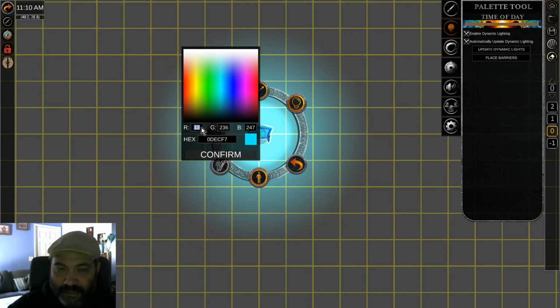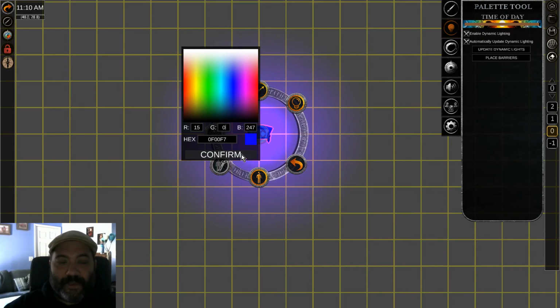So if I wanted to say 15, it changes the hue. If I want to go 0, changes the hue of the light. And also, for those people who have all the extra time to learn all the hex codes, if you know the exact hex code of the color that you want, you can put the hex code here.